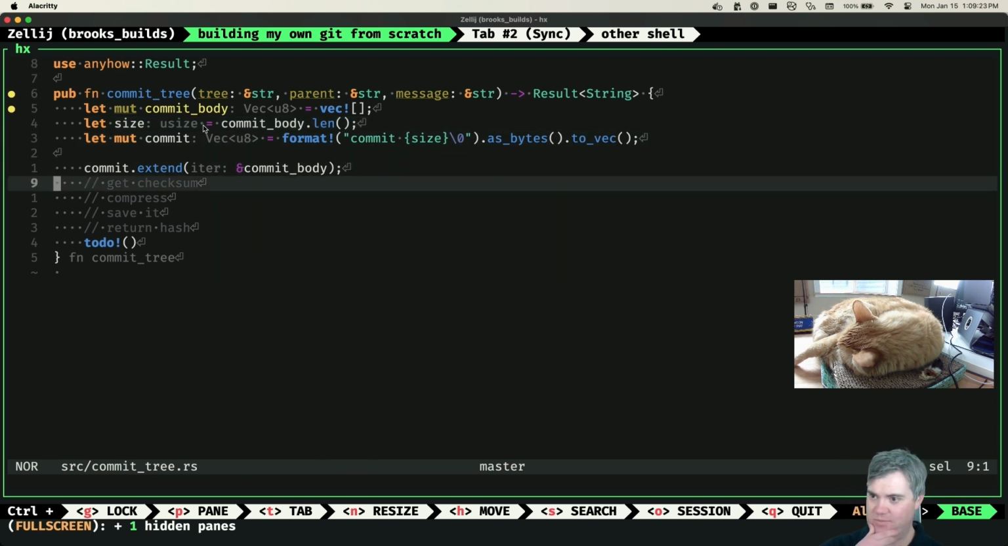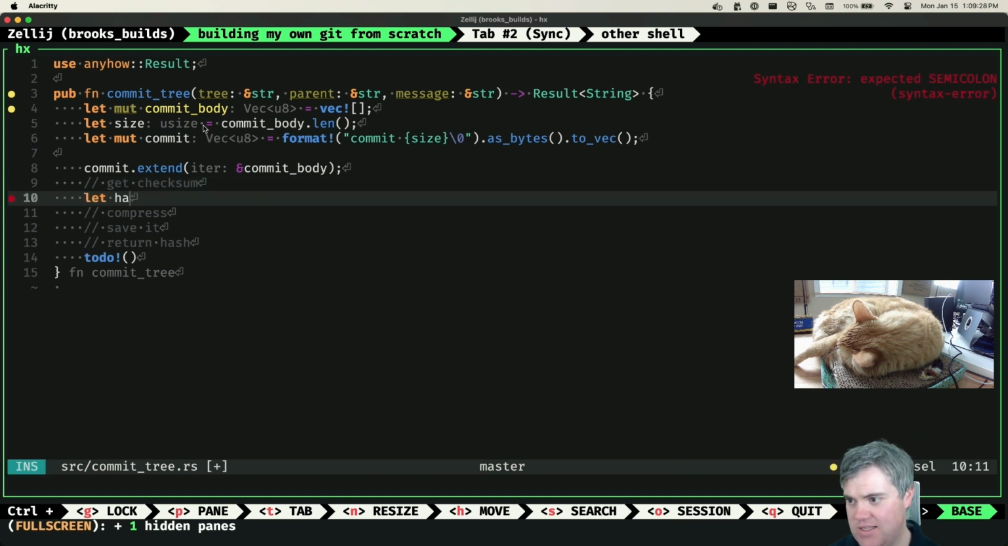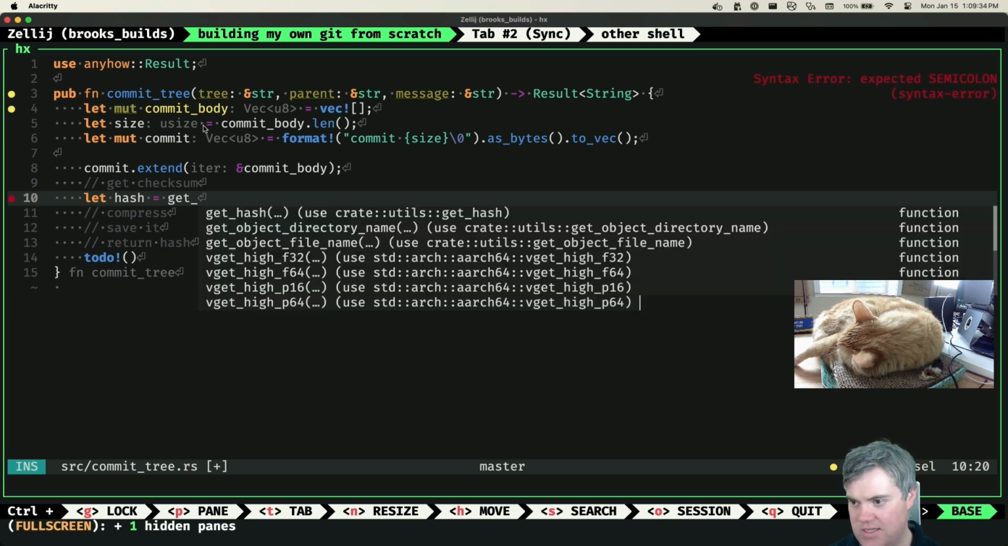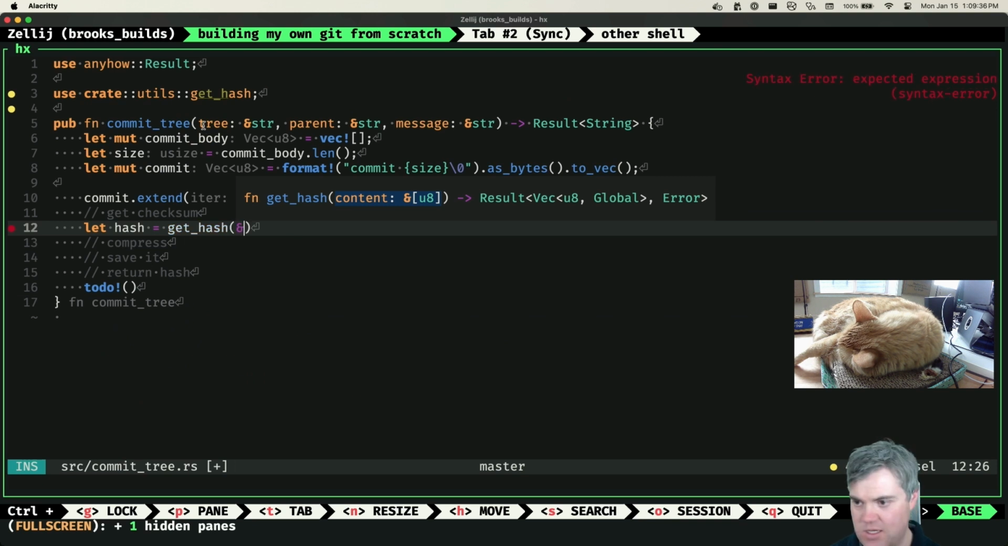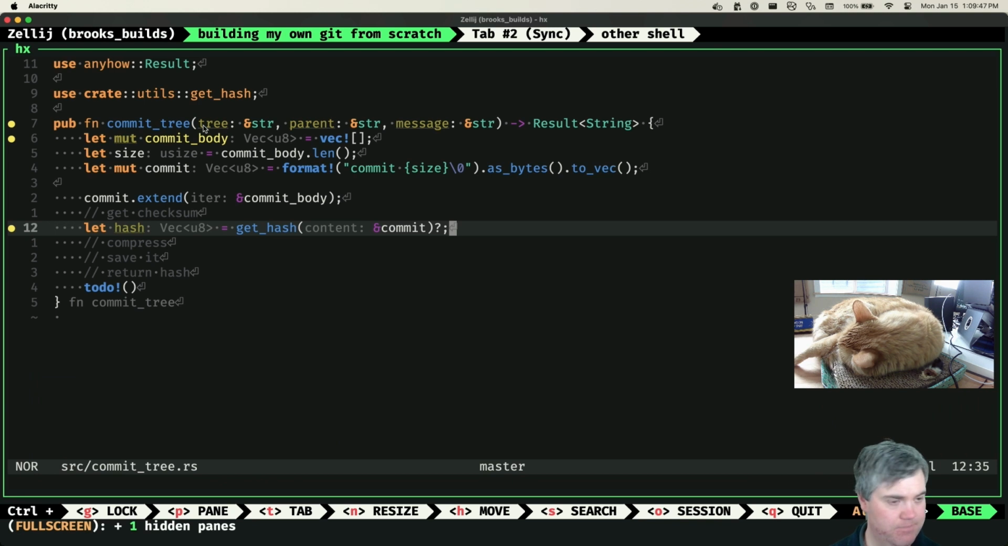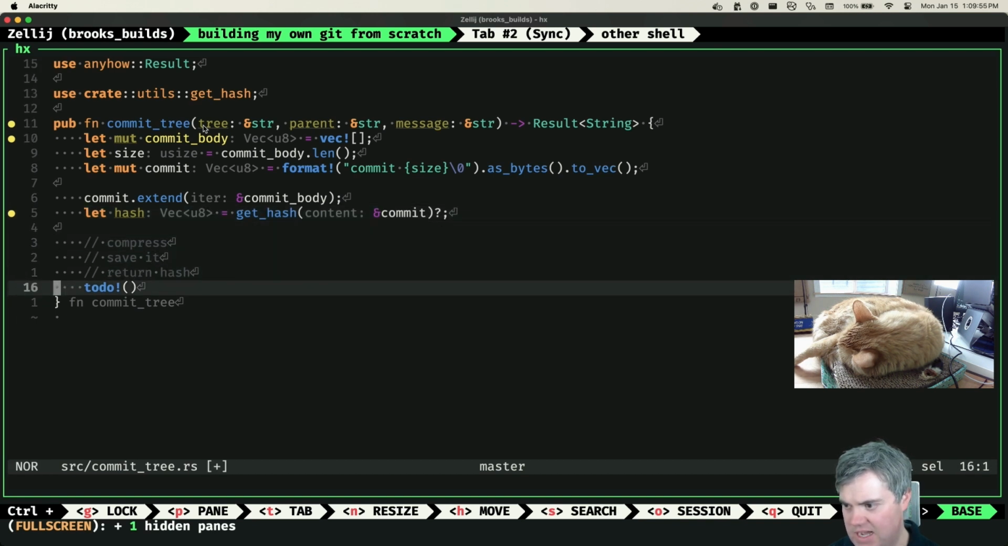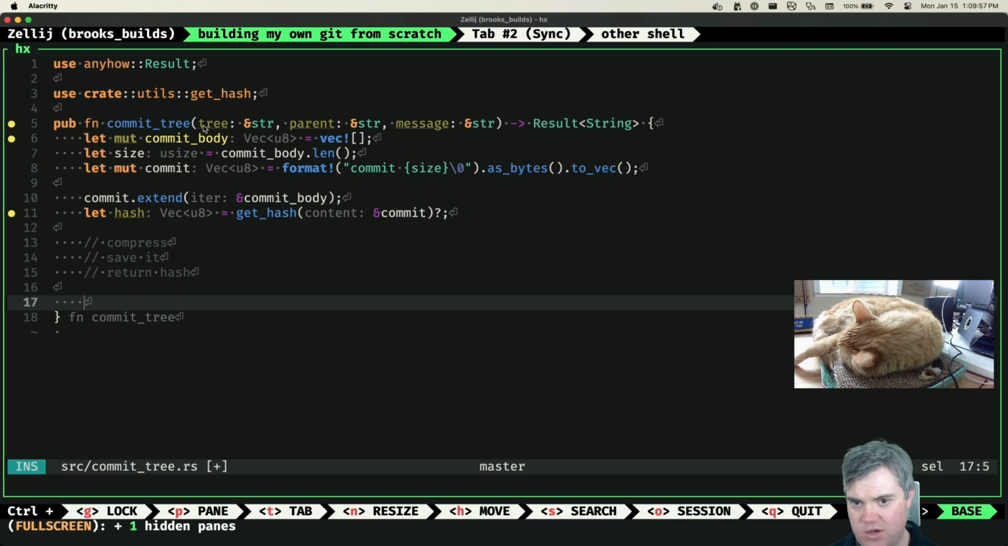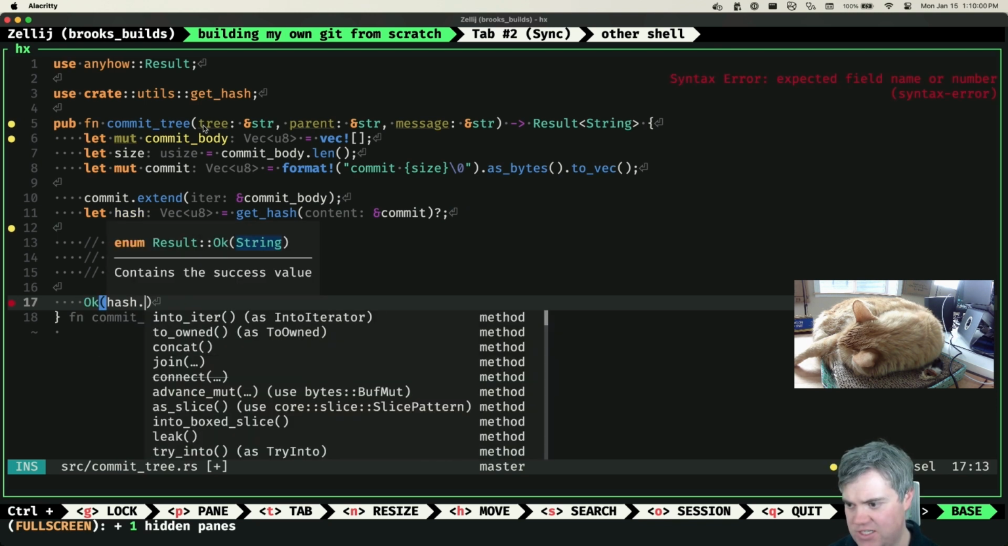We have to get the checksum from this now, which we already have, with the get hash, right? So let hash equals get hash with a reference to the commit. And there, okay, so now we have the hash as a vector. Okay, so now at that point we can return this, so we know that you're going to be an Ok with the hash.